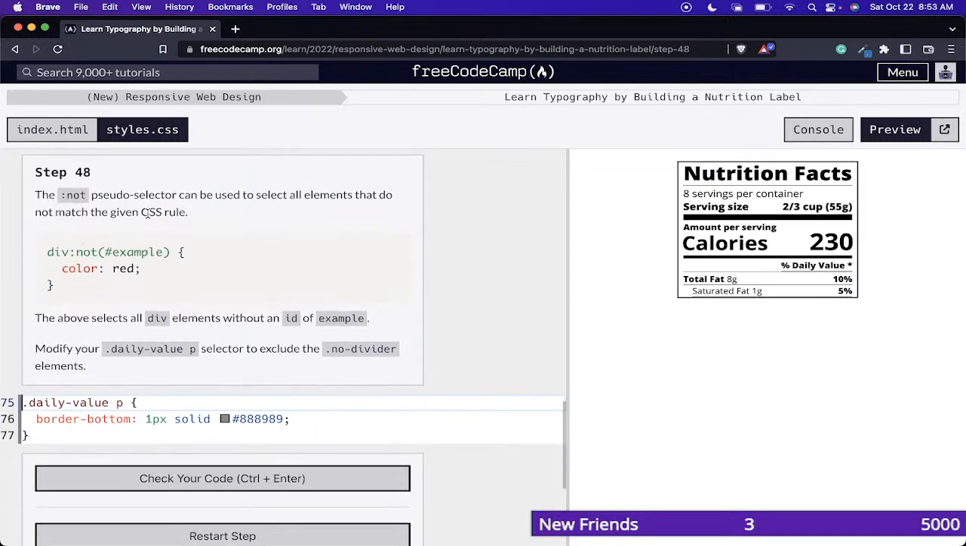The not pseudo selector can be used to select all elements that do not match the given CSS rule. So div that doesn't match this CSS rule, color red. The above selects all div elements without an ID of example. So any divs that don't have the ID, which is this hashtag of example.